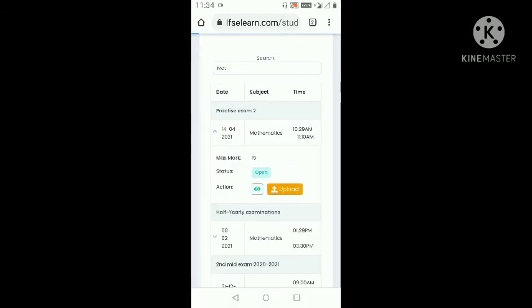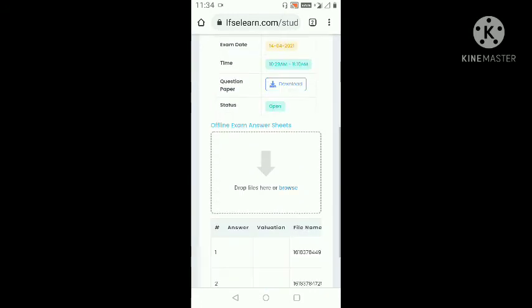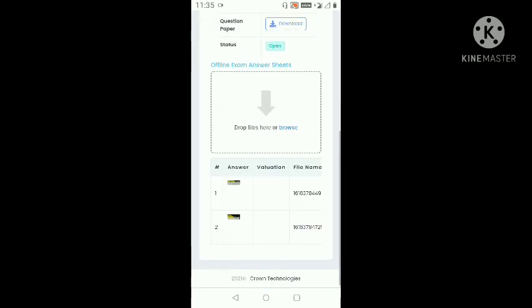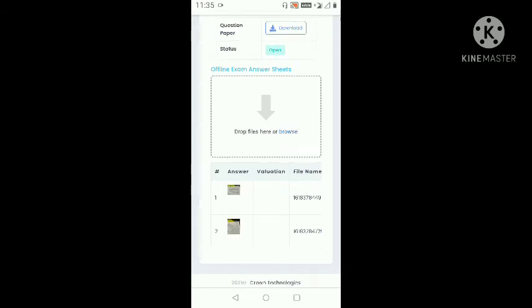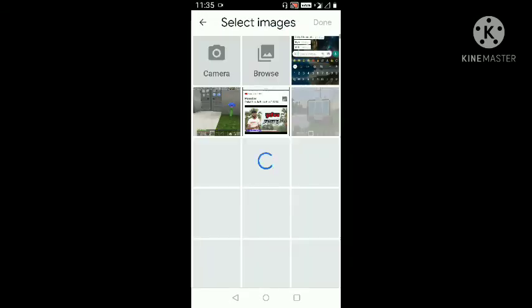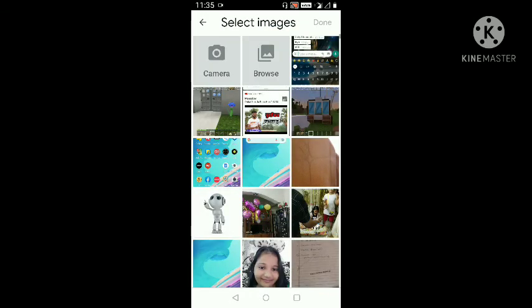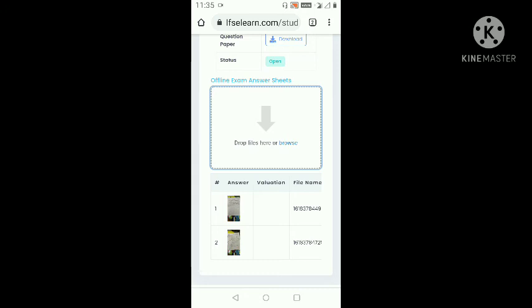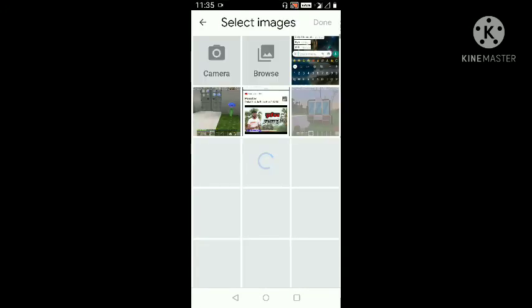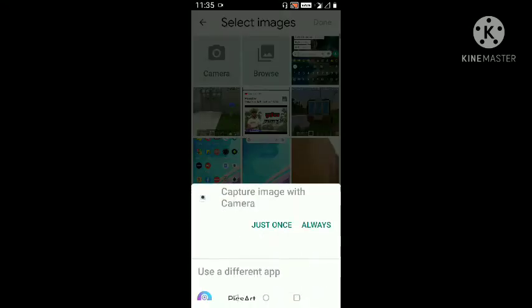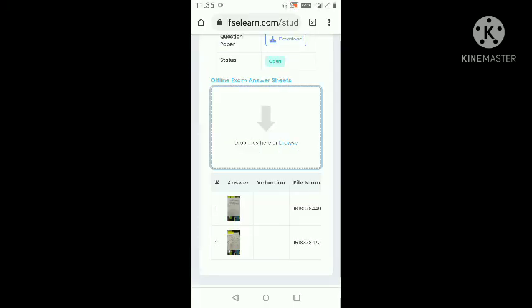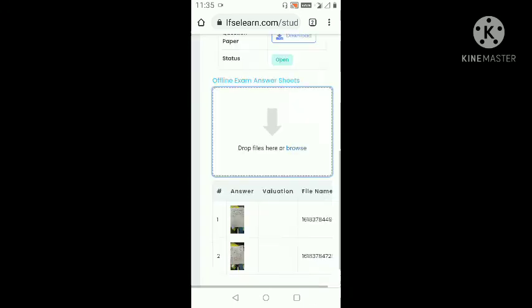Now you should click on upload. Now here something like this interface will come. Now you should click on browse. Now you should select the image. After selecting, automatically it will be uploaded.